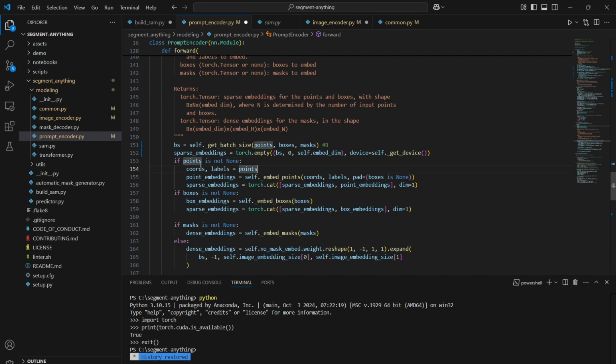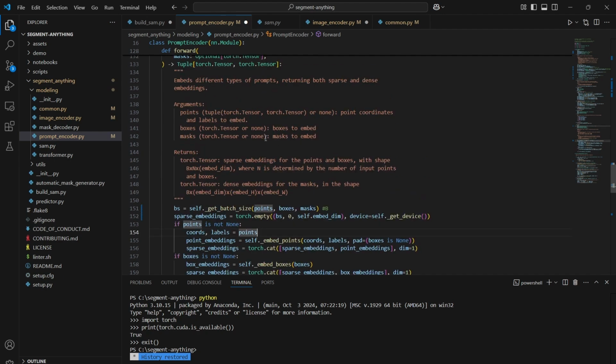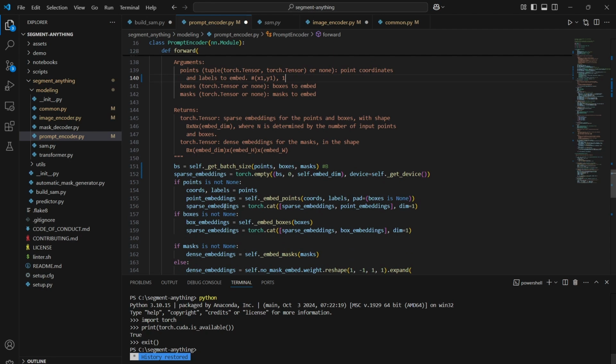And in case you have passed any point prompt, we will extract the coordinates and labels. So these points will have the point coordinates as well as labels. So let's say something like x1 comma y1, and the label, let's say this coordinate represents a positive prompt, then the label would be 1. For a negative prompt, the label would be 0, right? So we are extracting that. At this point we extract the coordinates and labels, and then we will embed those points, right?